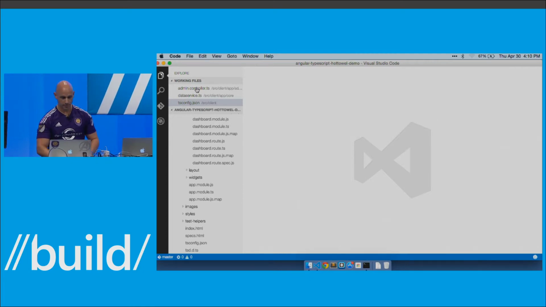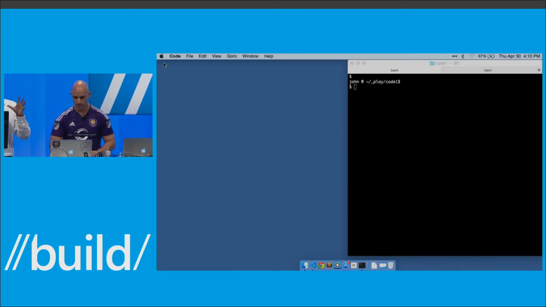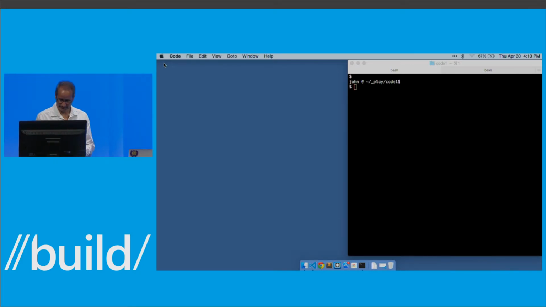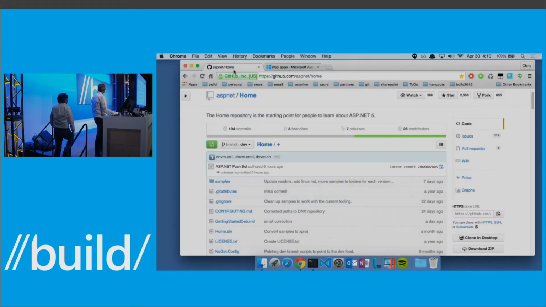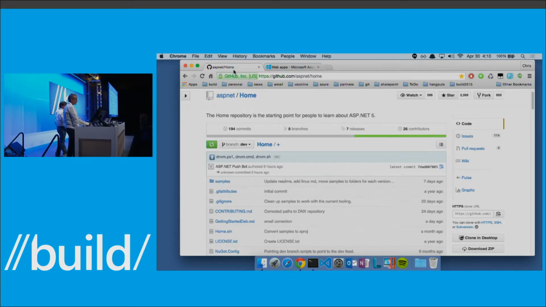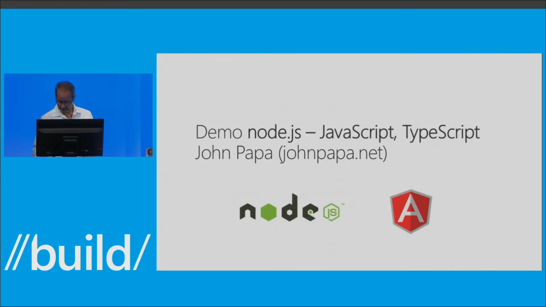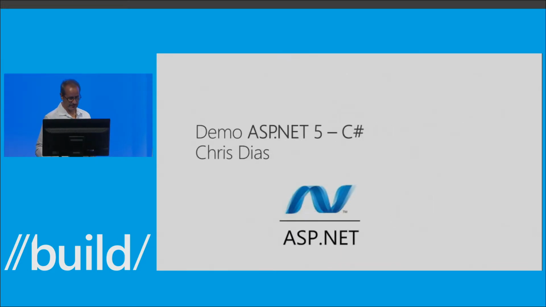Cool. So that covers Node, JavaScript, TypeScript, Angular. Let's go on to the next demo, which is actually from Chris Gaius. He is kind of our PM, and in his demo segment, he will cover ASP.NET.